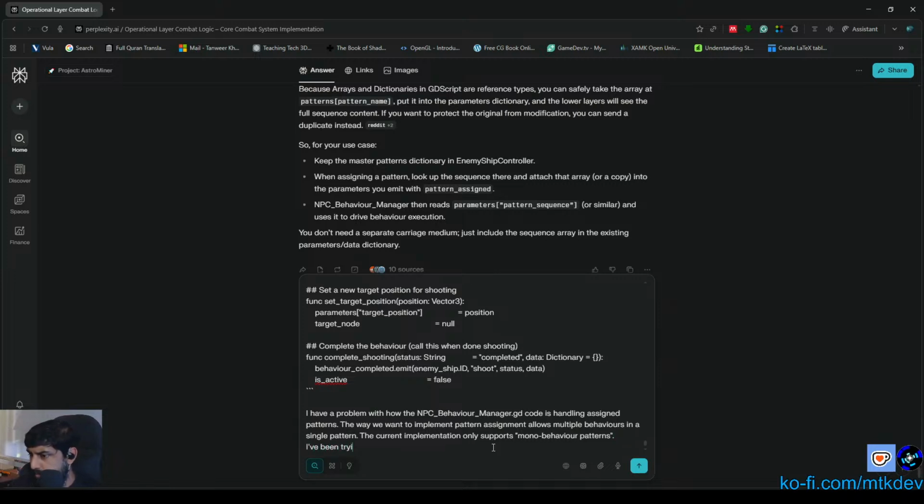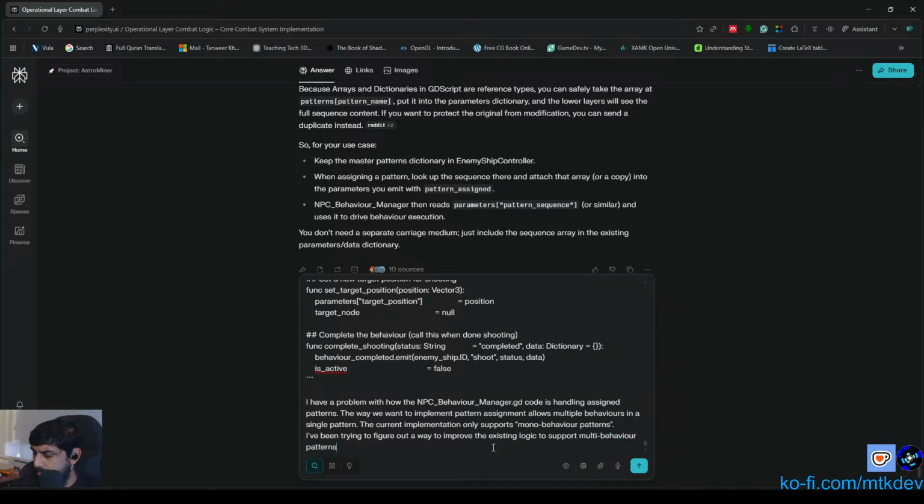I've been trying to figure out a way to improve the existing logic to support multi-behavior patterns, but I'm struggling to get a good implementation and I would appreciate your help with this.